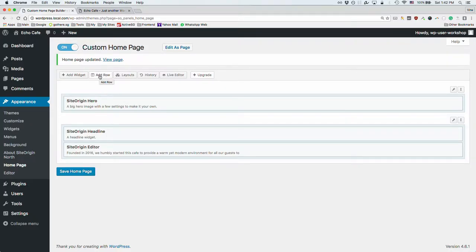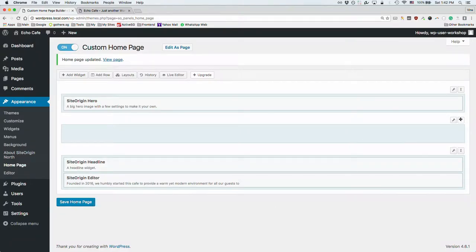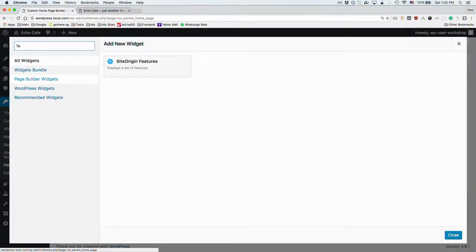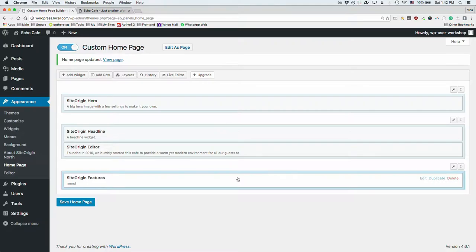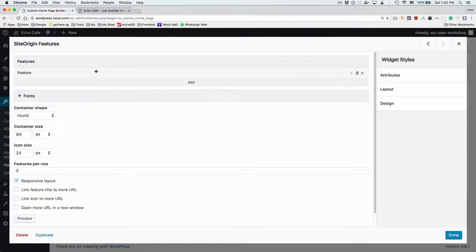Okay, add the row again. Add row. Do a 100. Again, wrong place, right? Drag it down. And here, we actually already have a widget, add a widget called Site Origin Features. Why? Because we could create something like three columns, but Features already has the ability to divide you into three columns. Okay, click the features and add one feature.